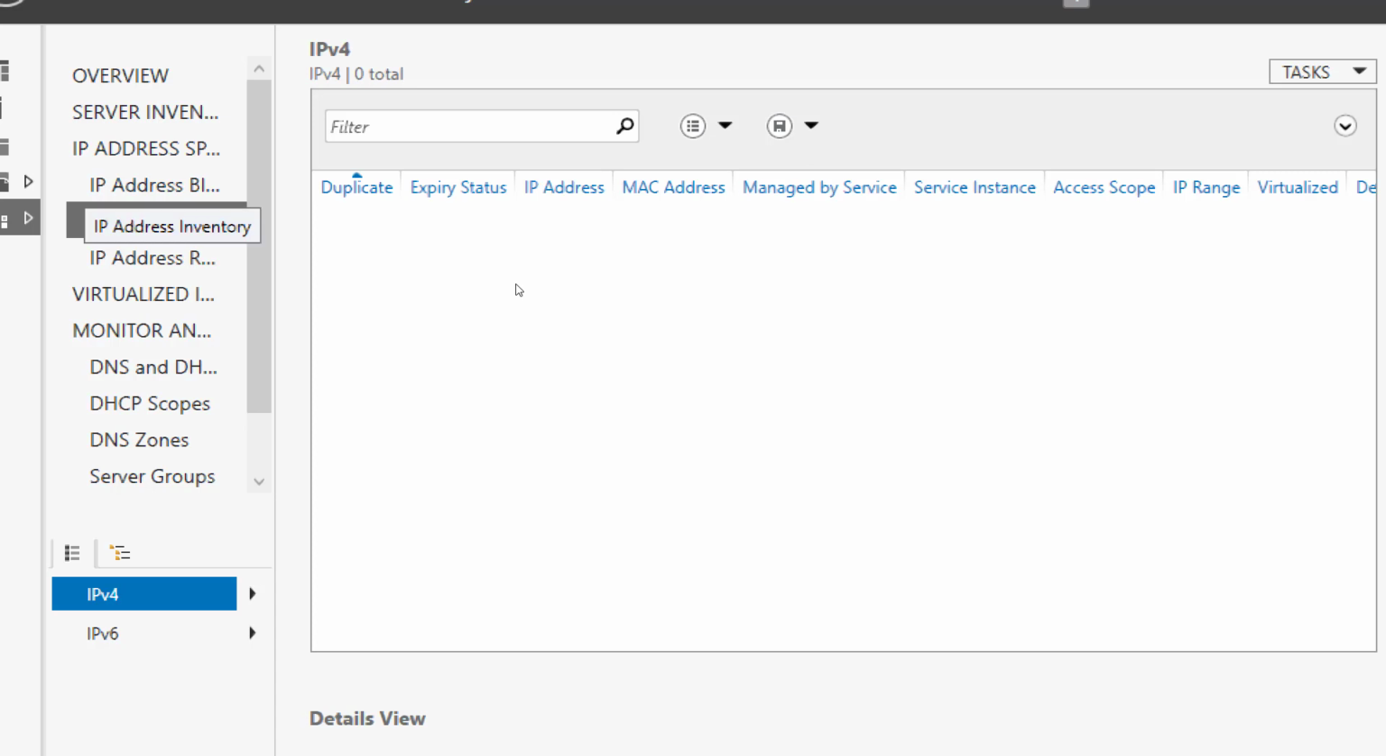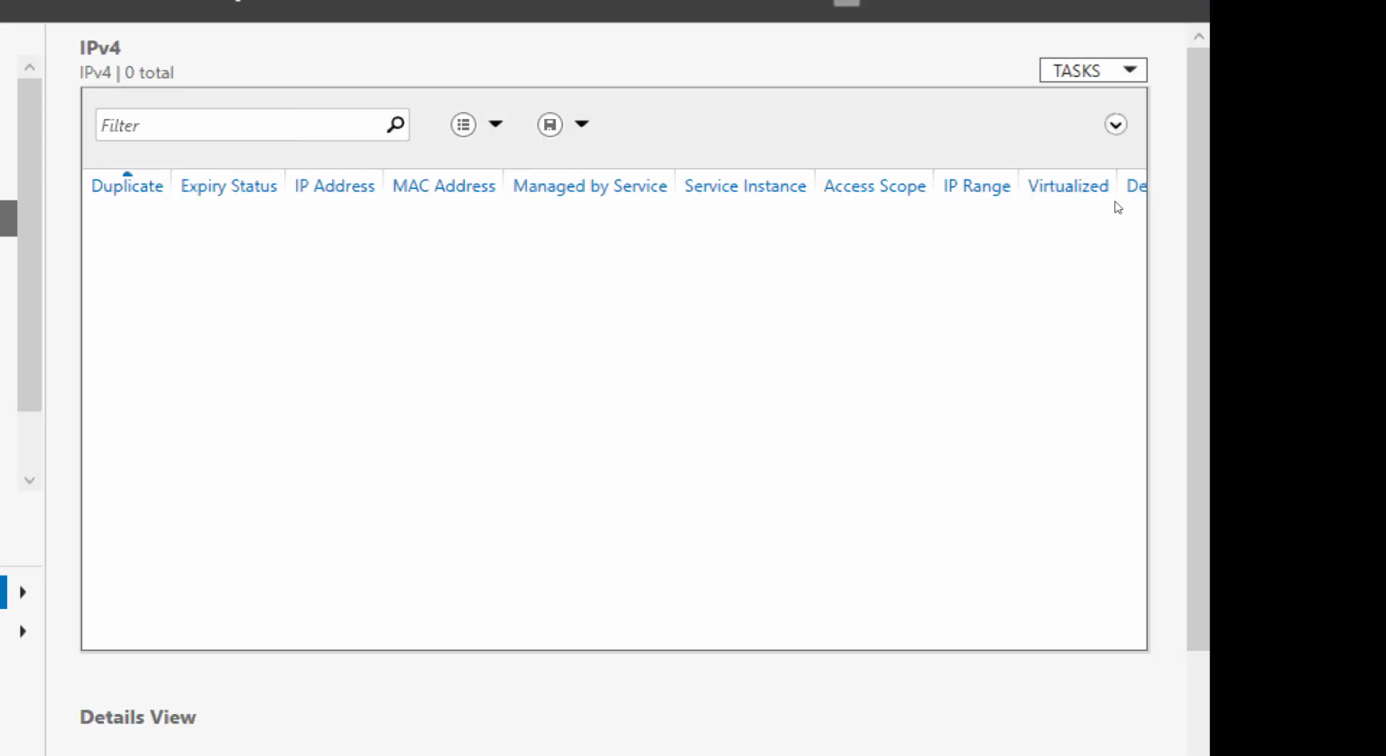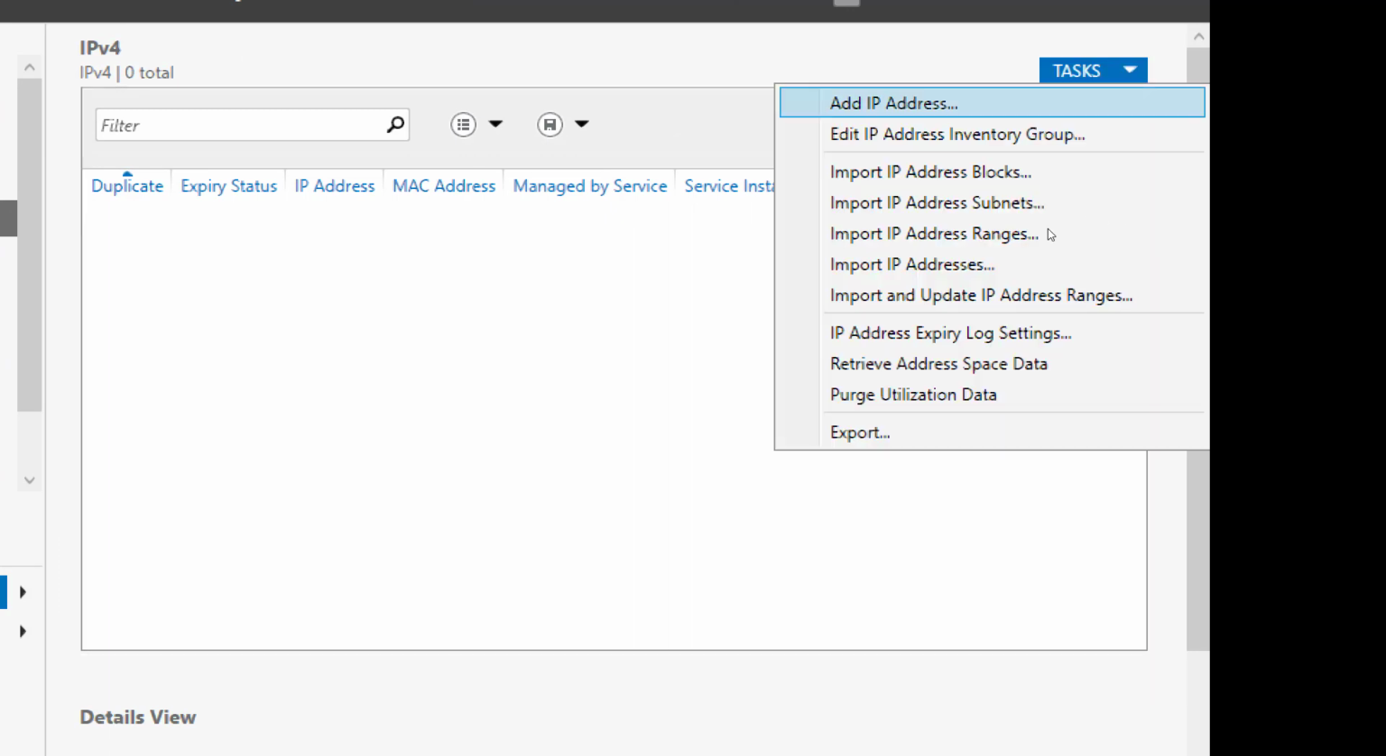This is the IP address inventory here. It is also not showing anything right now, but if you go to the IP address inventory and tasks here, you can see add IP address, edit IP address inventory group, import IP address blocks, import subnets, ranges. Suppose you have all the IP addresses mentioned inside a CSV file, which is like a text file. You can then import all the ranges from there if you have a big amount of subnets and ranges defined.